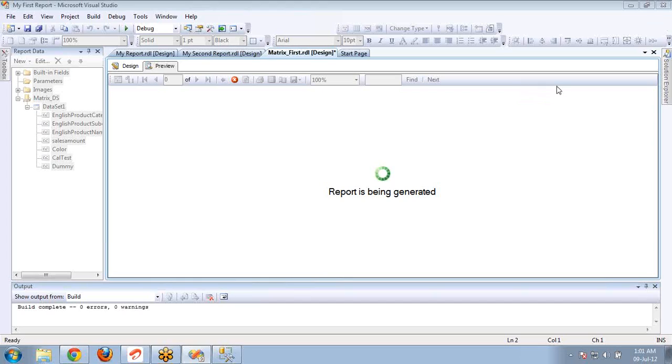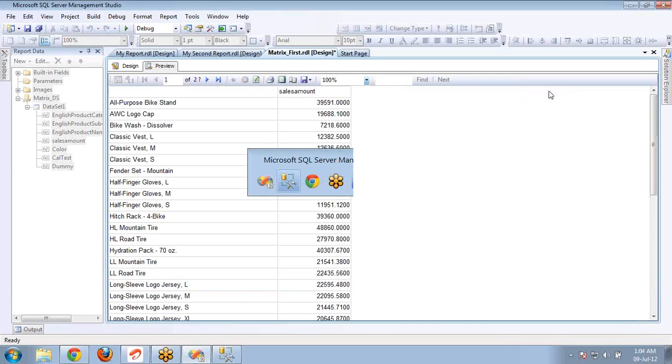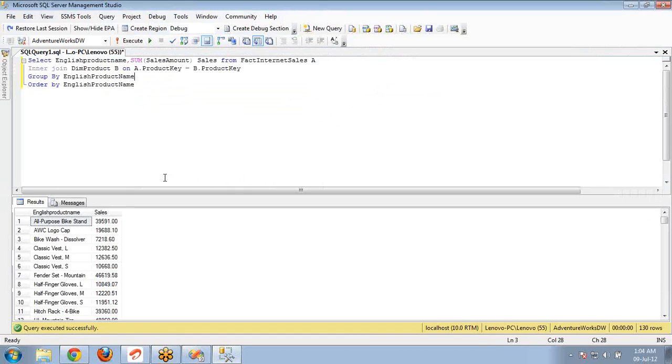This is how it comes if you group by English product name in SSRS. It is the same as what we got here. You can see the values and everything is matching when compared with the SQL Server group by. And if you want to group by one more thing in the database, let's say you want to group by category and English product name, then you should have that in the select statement and in the group by statement in SQL Server, and you have to join that table too.